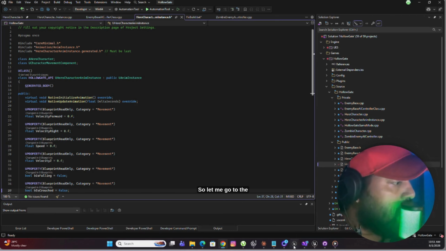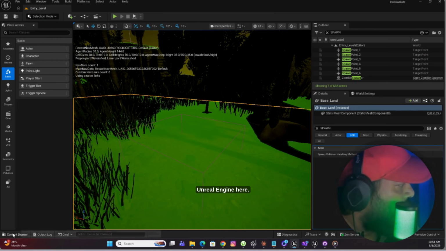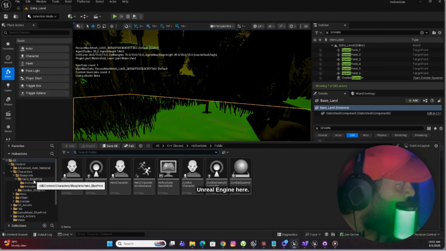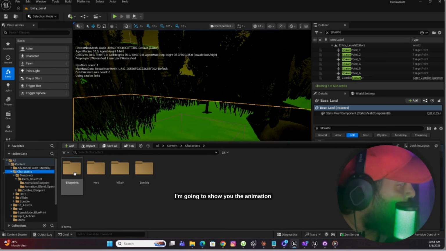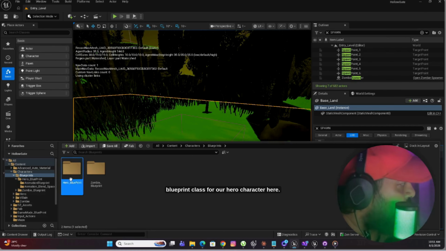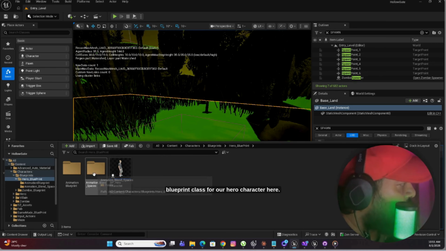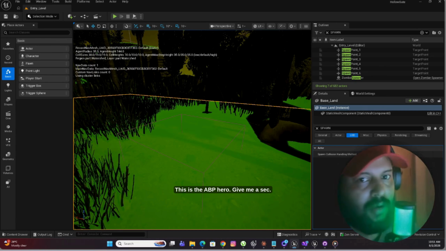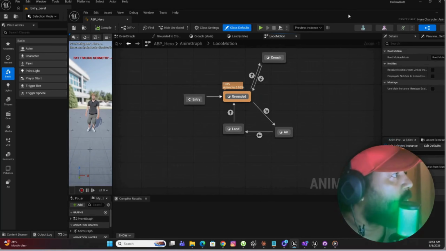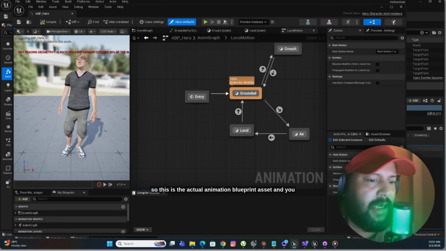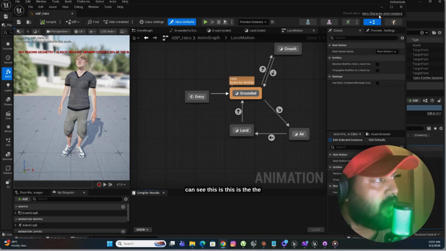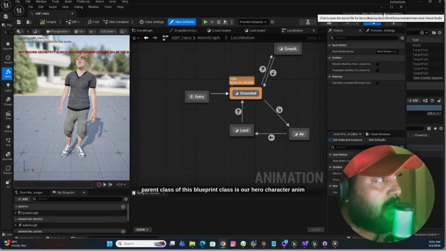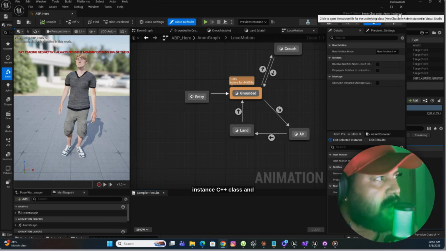Let me go to the Unreal Engine here. I'm going to show you the animation blueprint class for our hero character. This is the ABP hero. This is the actual animation blueprint asset, and you can see the parent class of this blueprint class is our hero character anim instance C++ class.